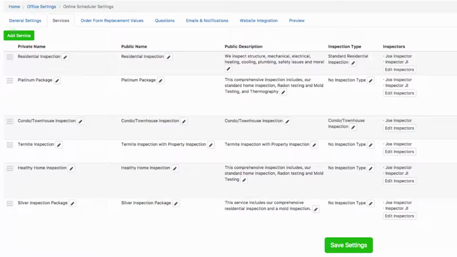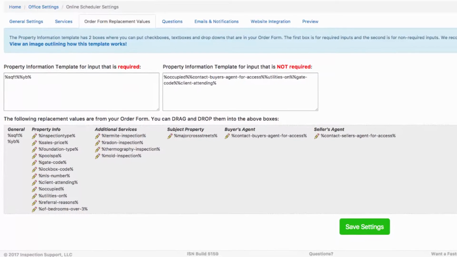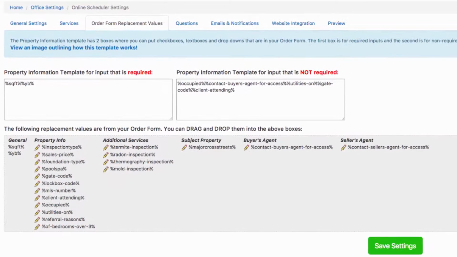Once you're done adding your services, assigning fees, inspectors, and agreements, don't forget to hit Save Settings on this page. After hitting Save, we're going to navigate to the next tab, which is our Order Form Replacement Values. Order Form Replacement Values are a great way to have your client or the agent complete the order form just by making an order online.